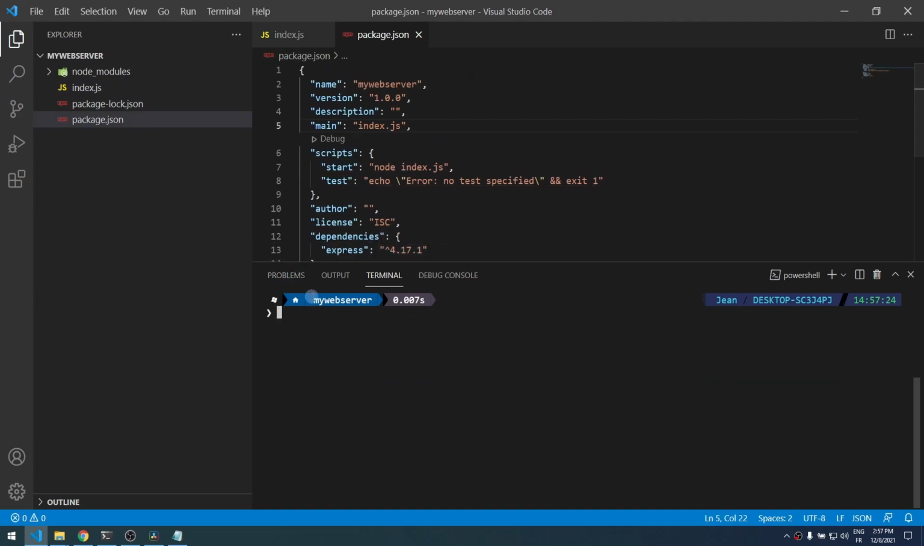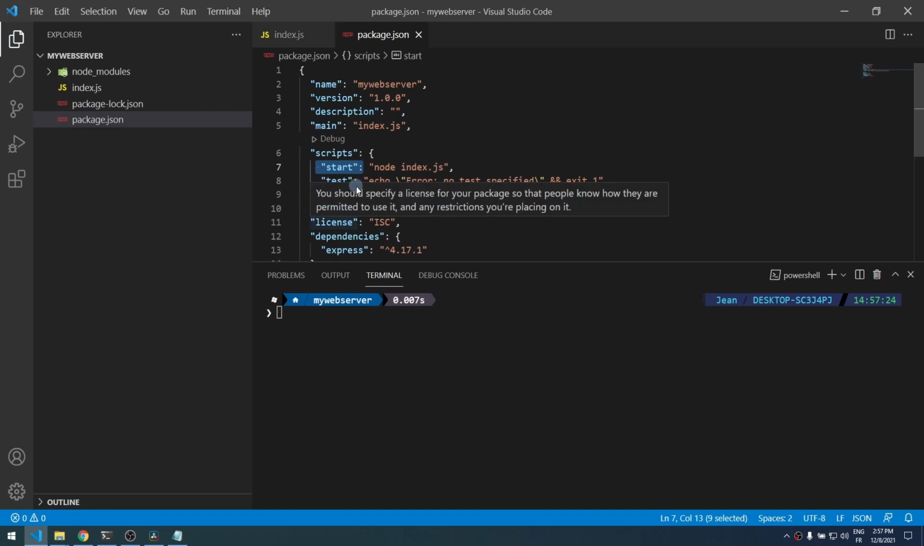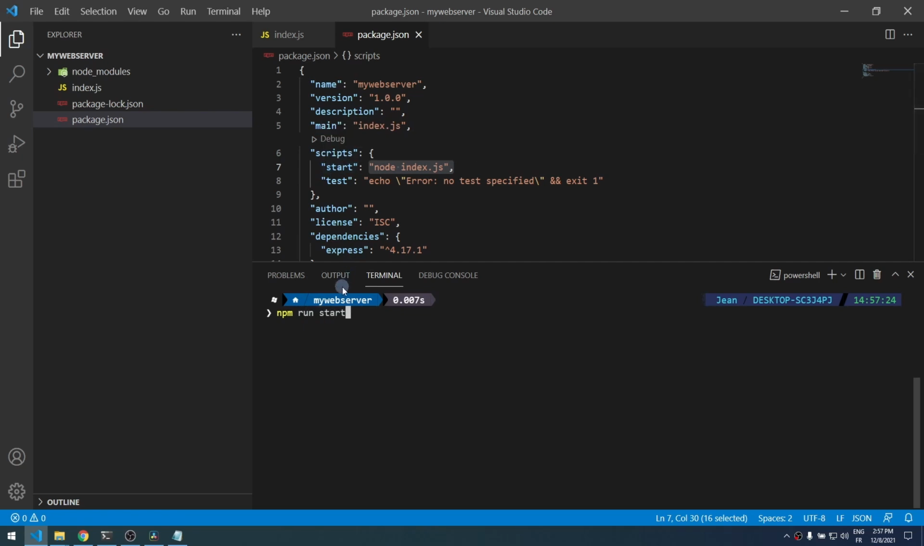To test our application, we will modify the package.json file and add in the scripts section a task named start that will basically launch Node and our JS file here. So Node will be launched with index.js. If we run npm run start, it will execute node index.js.